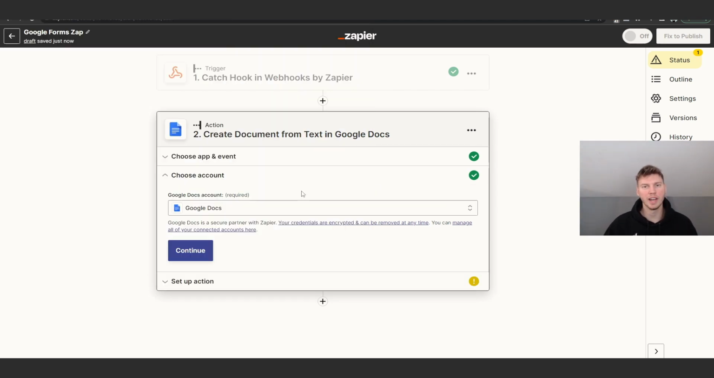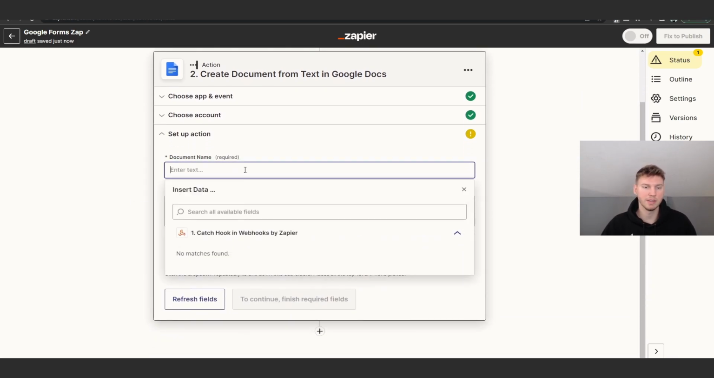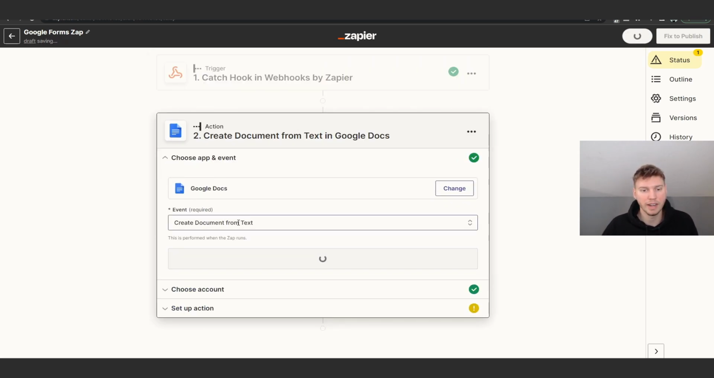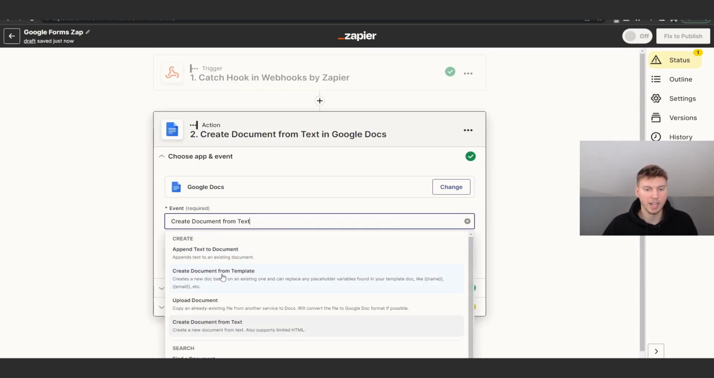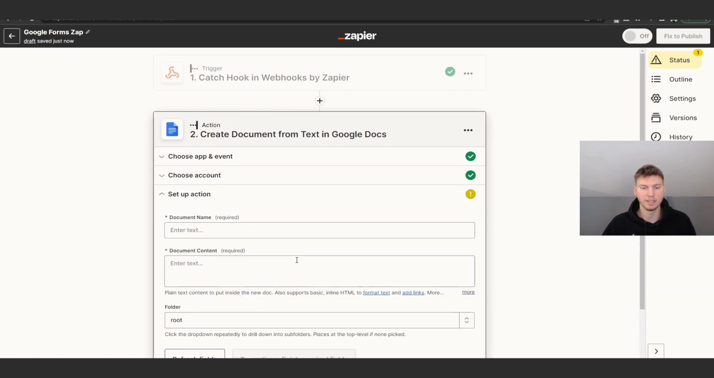Now once you do go ahead and grant access to your Google account to connect with Zapier here, you're going to see that your account has been chosen, it's been picked, and we're going to click on continue. Now setup action, this is going to be the document name. Obviously we don't have a template because we've never used it before. If you did have a template, you would go to the event and click on create a document from a template, and then you would select the template from your Google Drive account. But in this case we don't have one.